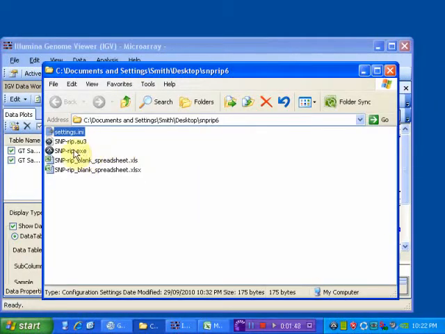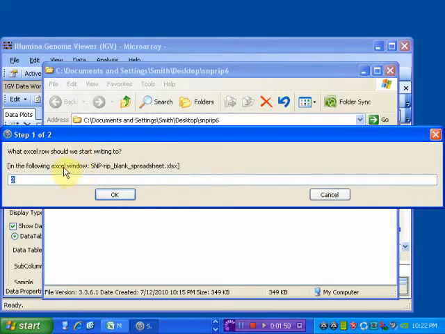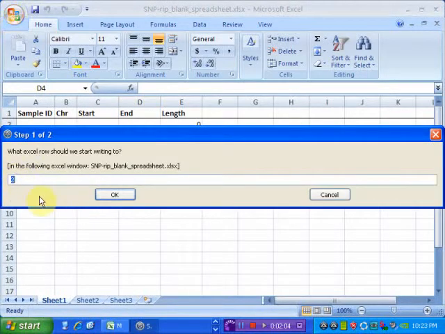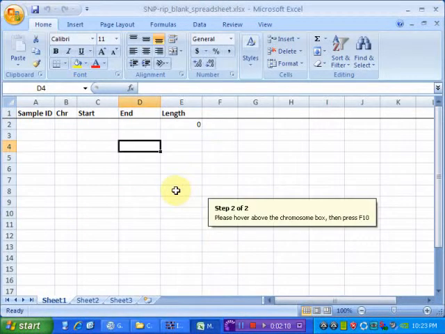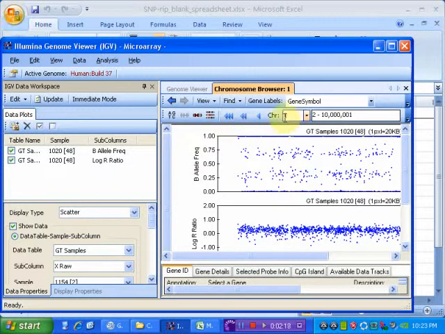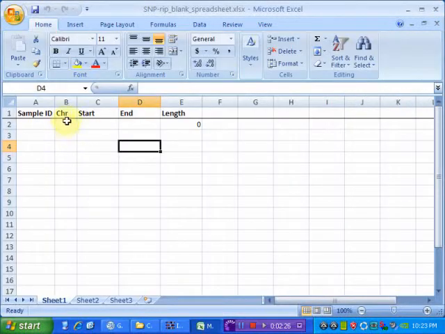If I run the program, just double click the exe, it'll ask what Excel row we should start writing to. It's detected that the Excel window of interest is the one we've got open, and it's suggesting we go from row 2, which is the one we want. So just go OK, and now it says step 2, please hover above the chromosome box and press F10. So you go over here, go to the chromosome box and press F10, and that's just so SNP Rip knows what to put in this column.